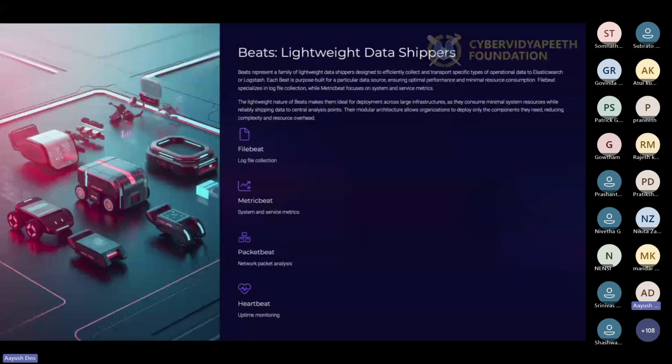And there are various forms of Beats: Filebeat, Metricbeat, Packetbeat, Heartbeat. Heartbeats are very lightweight services that take just MBs of RAM and provide the metrics for uptime.